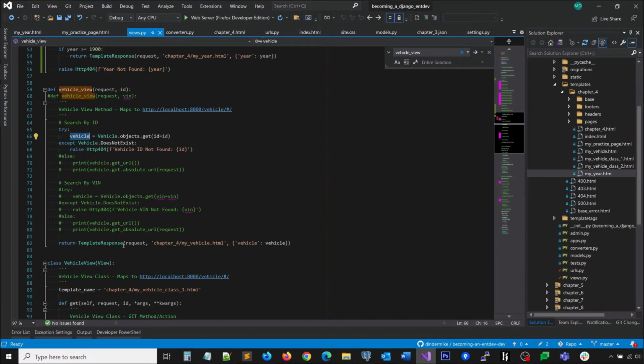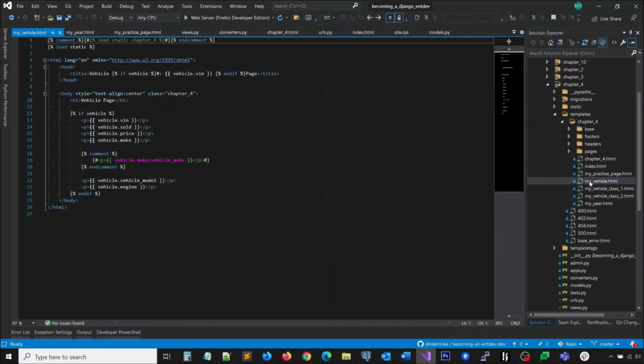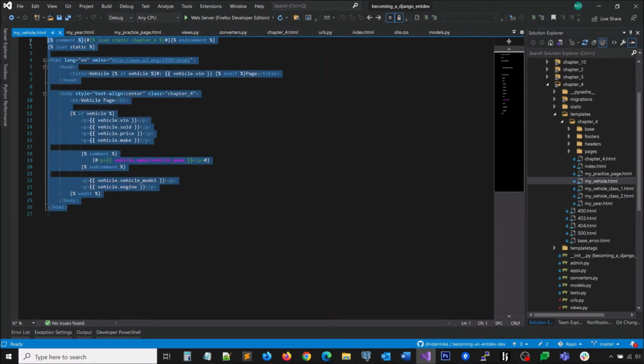Now, in order to use this, go ahead and copy from the code of the book the myvehicle.html file, which is found in your chapter 4 templates folder. Or you could create that file and then copy all of the code that you see here into there.